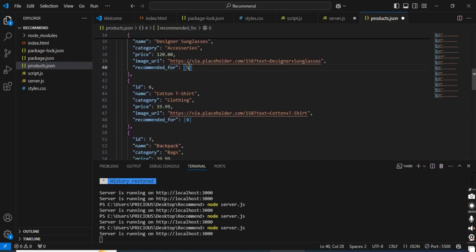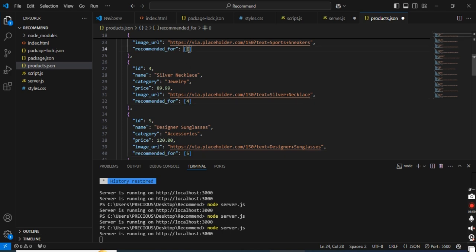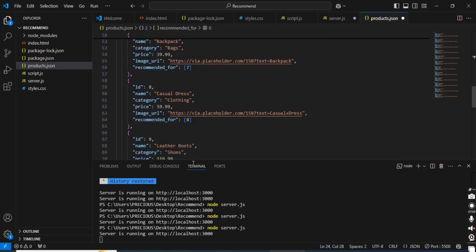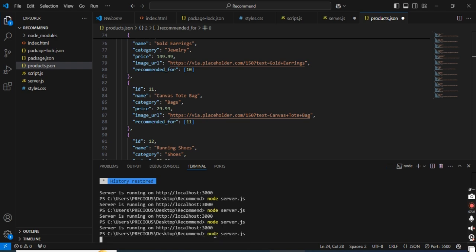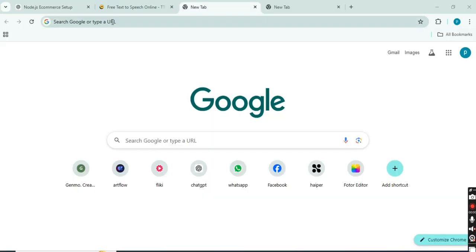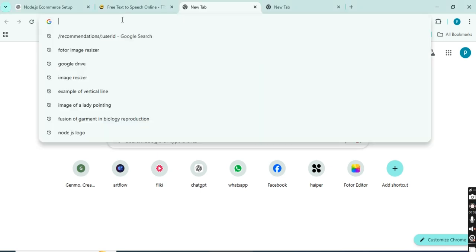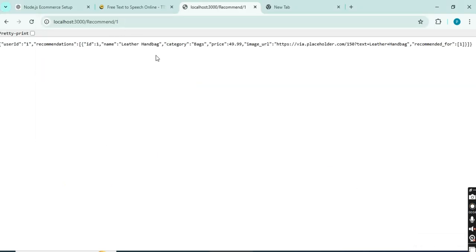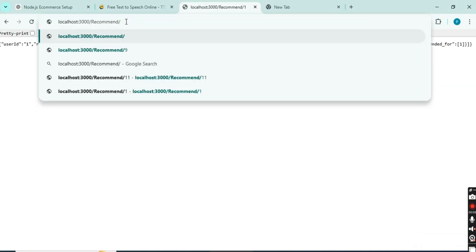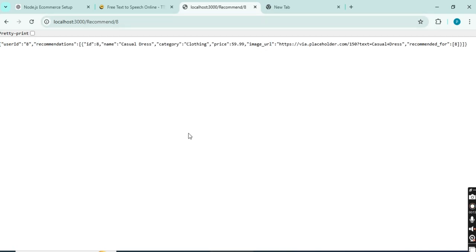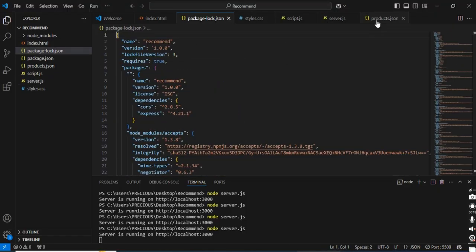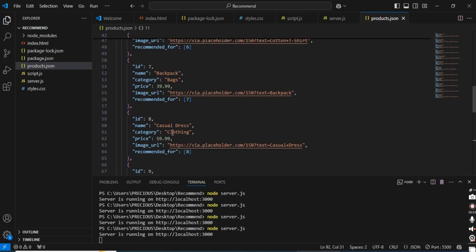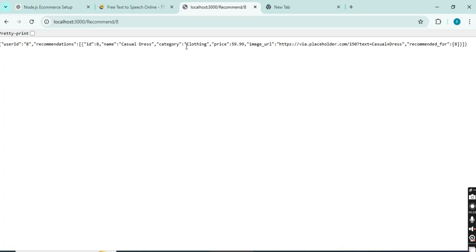To double-check, we test another user ID, let's say user ID 8. We paste the URL http://localhost:3000/recommend/8 into the browser, and the results are flawless. Every detail matches the data in the products.json file for user ID 8. This confirms that the filter logic is functioning correctly, and our API is now successfully returning recommendations for individual users as intended.